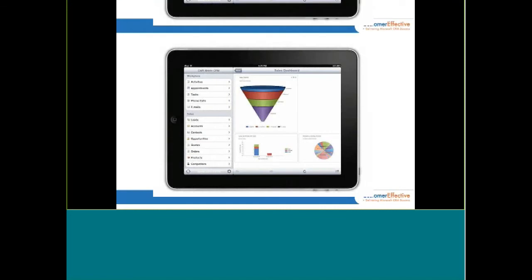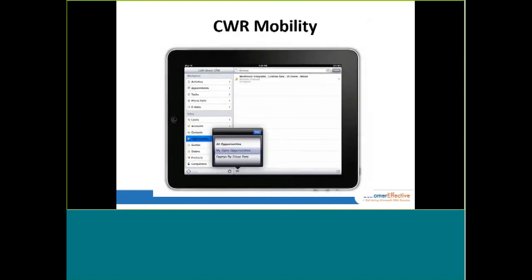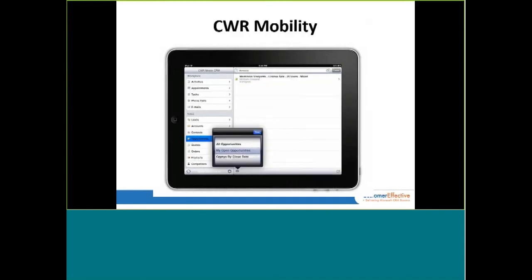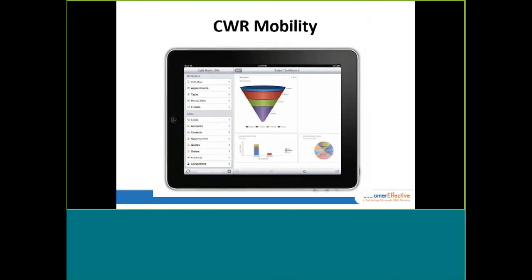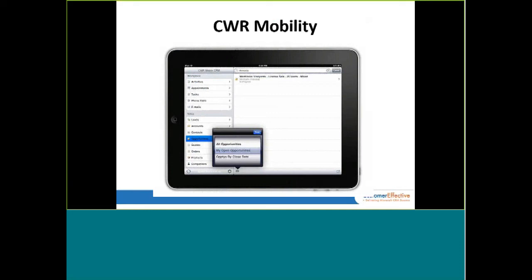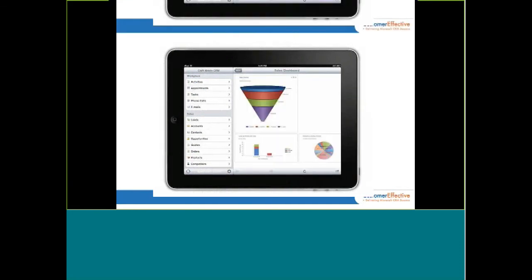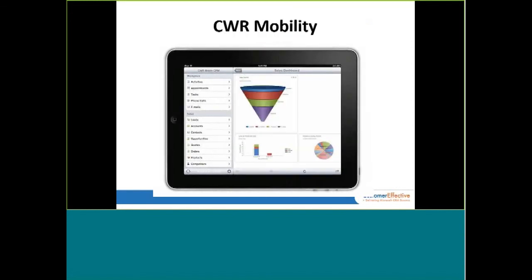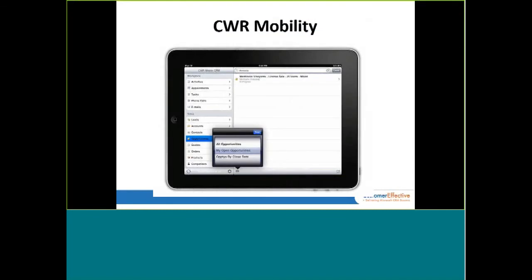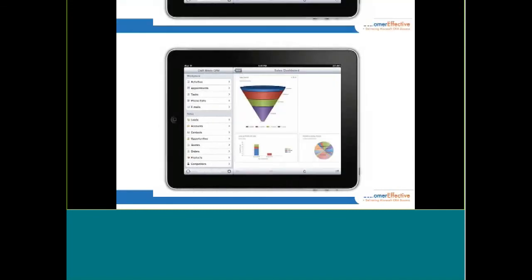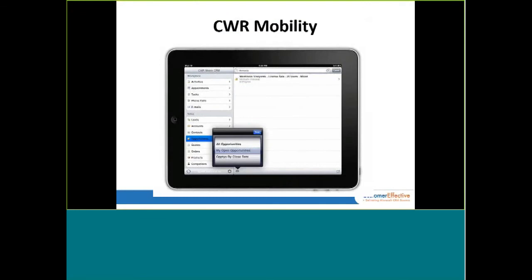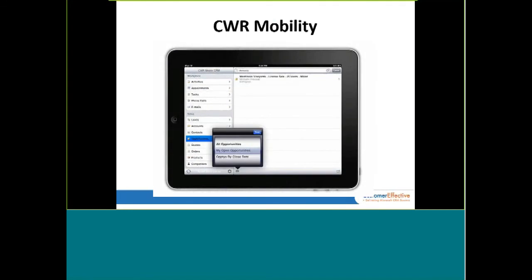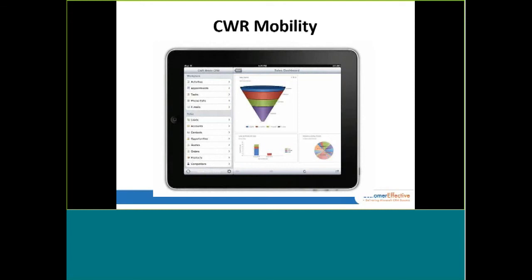So CWR Mobility. What you're looking at here is just a quick demo animation about how you find an opportunity inside of CWR Mobility. The point of showing that really is to show you that, to a certain degree, if you look on the left-hand side, we're recreating to a certain extent the fields and forms experience of Microsoft CRM. So if you have a case where someone needs access to the same things that they need access to from their desktop, we sometimes will recommend CWR Mobility.